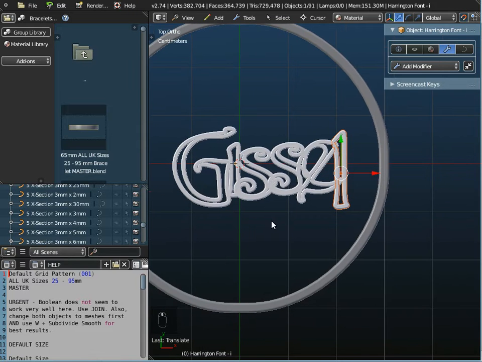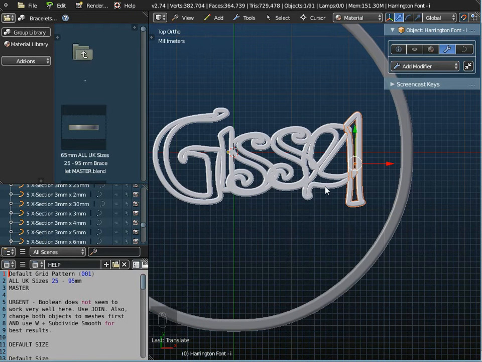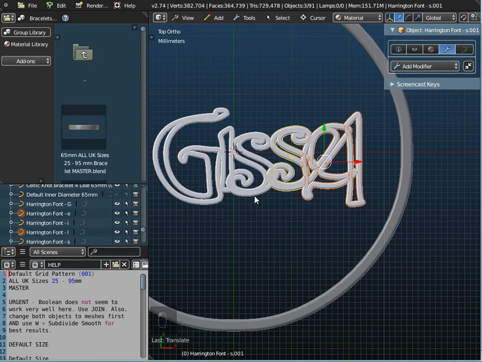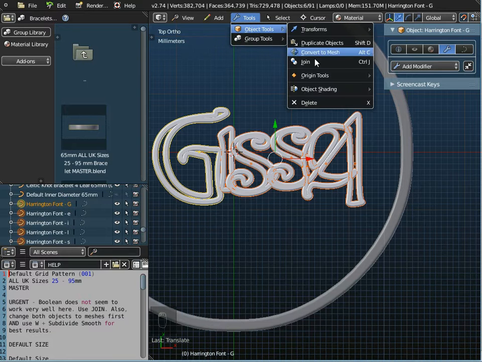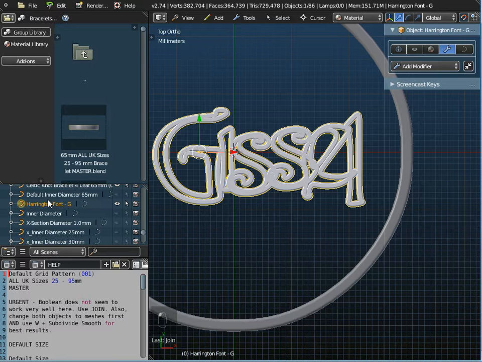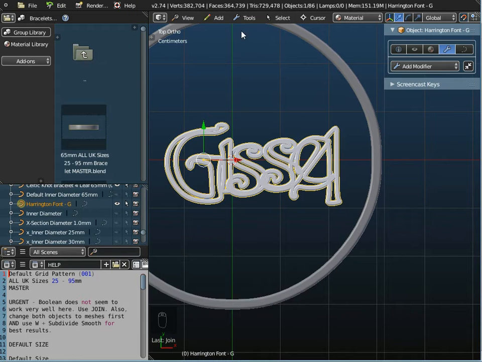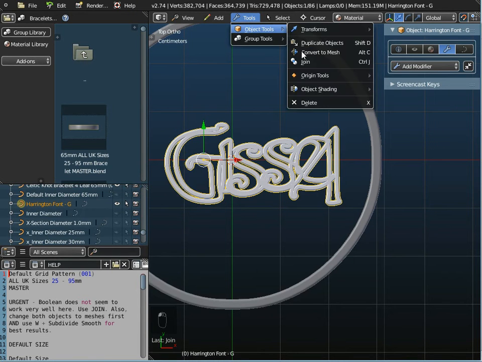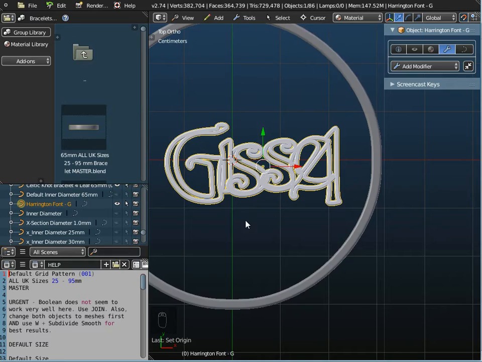Now what I want to do is to merge all of that name into one file. So at the moment you can see over here in the outliner panel we've got several objects. If I hold down the Shift key, select the E, select the S, select the S, select the I, and select the G, and just go to Tools, Object Tools, and Join. They'll all merge, and the only object we've got now is the Harrington font G object. And I'm just going to go to Tools, Object Tools, and set the origin to the geometry of that object.